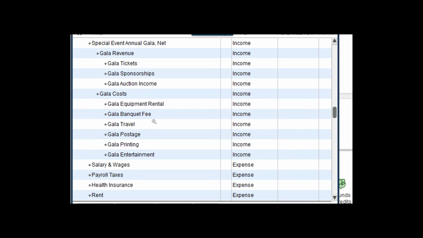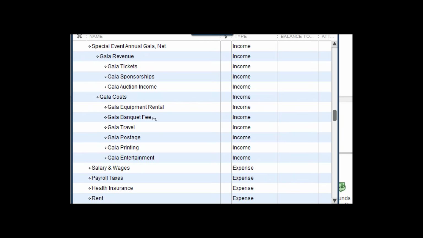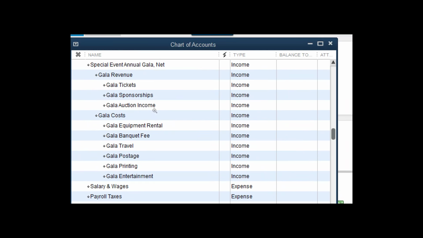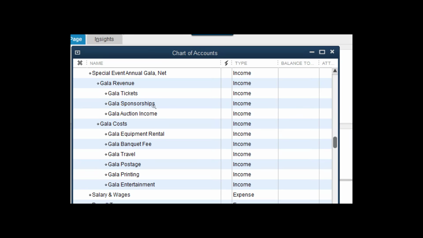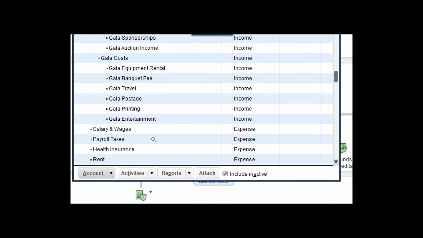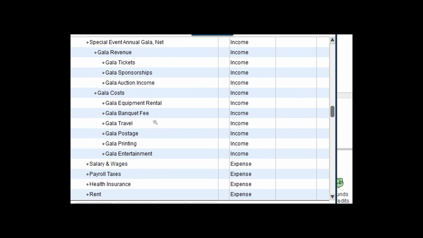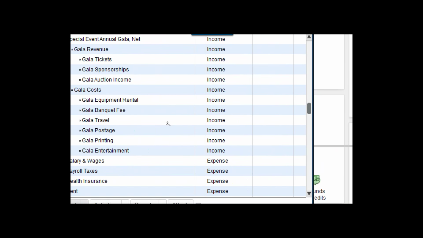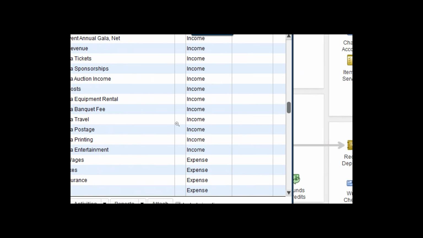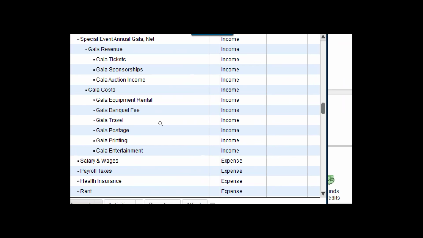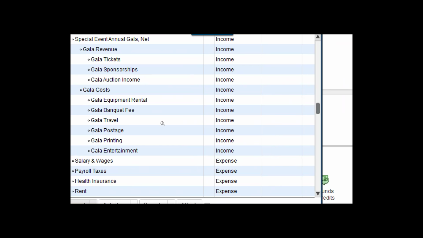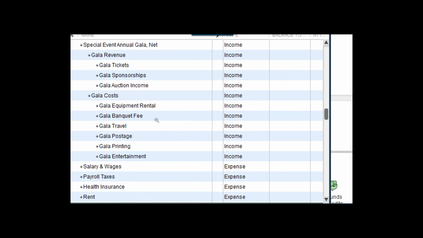What most people do is they put the income accounts up at the top for a special fundraising event, and then they put the expenses down at the bottom. Well, then you can't get a net. So what I do is I say, you know what, make even the expense accounts income type. That way, it'll all be netted together, and whenever they write a check to an income account, it's going to automatically make it minus.